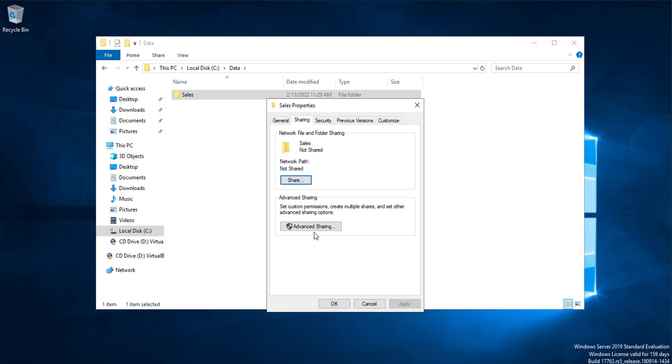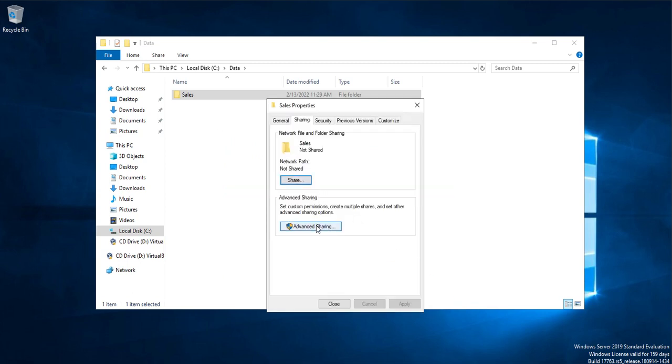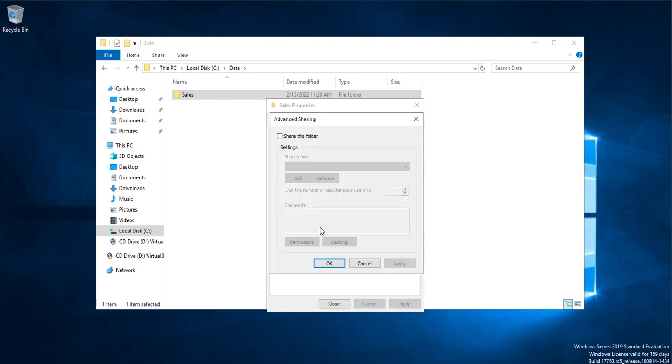In order to do that, we have two options. One is just called share, and the other is the advanced sharing options. Now, my preference, I always like to go to the advanced sharing, and now we can click on this. Currently it's not shared, so we just put a check mark in there where it says share this folder, and we can give it a name. By default it'll take the name of the folder, just called sales. We can name this anything that we want. We can call it sales 1, sales 2, sales rep, whatever you want.